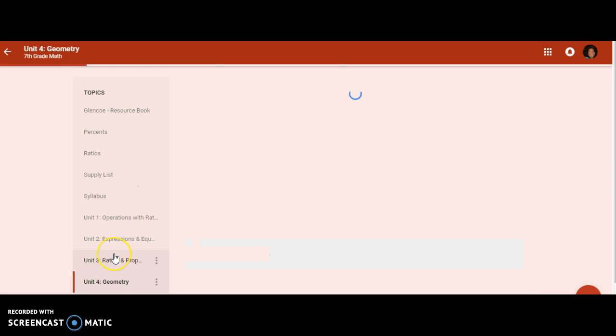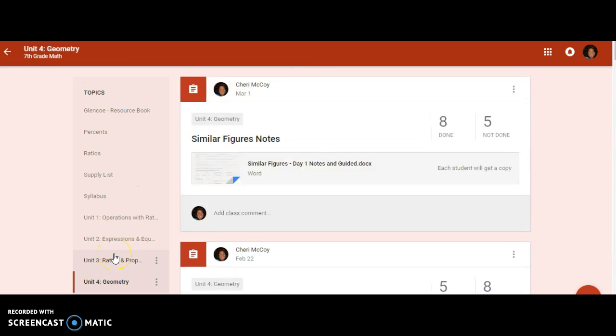So let's look at Unit 4, Geometry. My school is currently engaged in personalized learning.